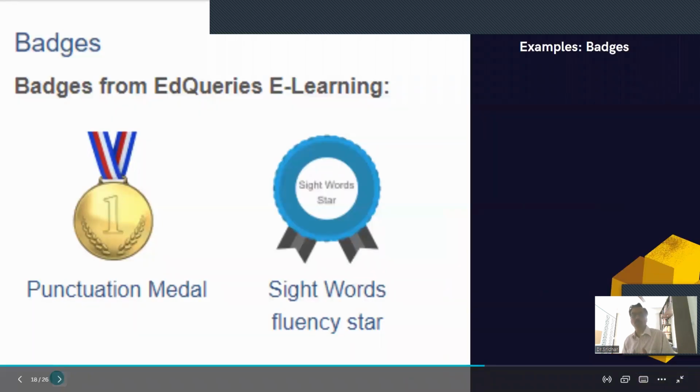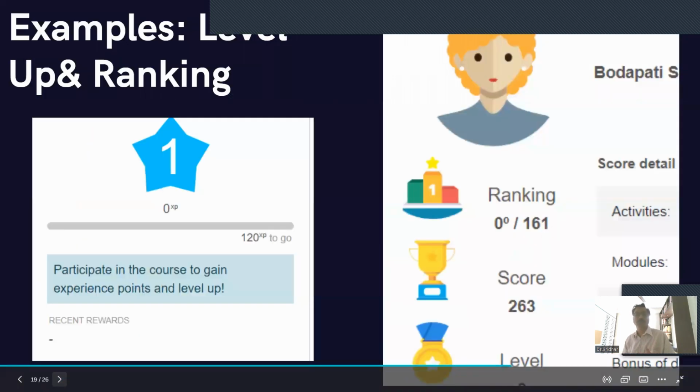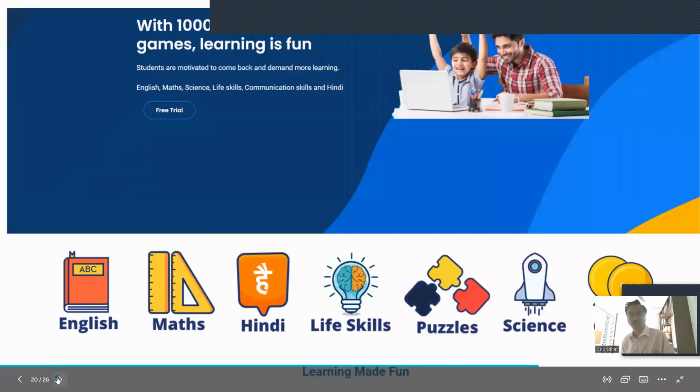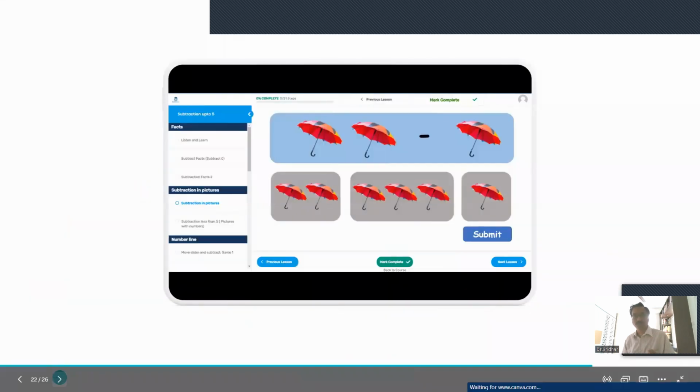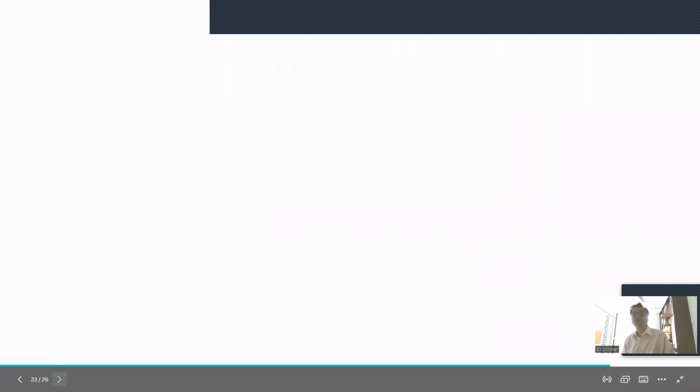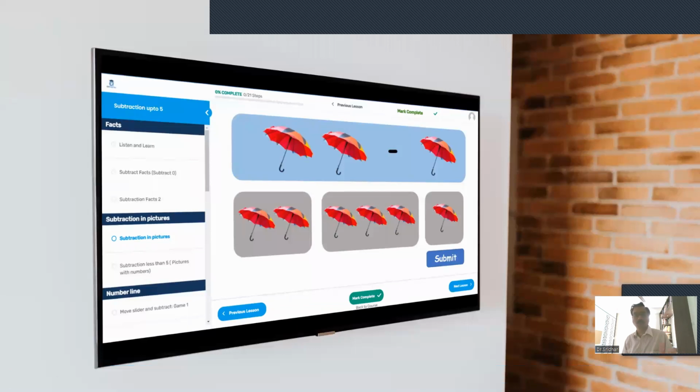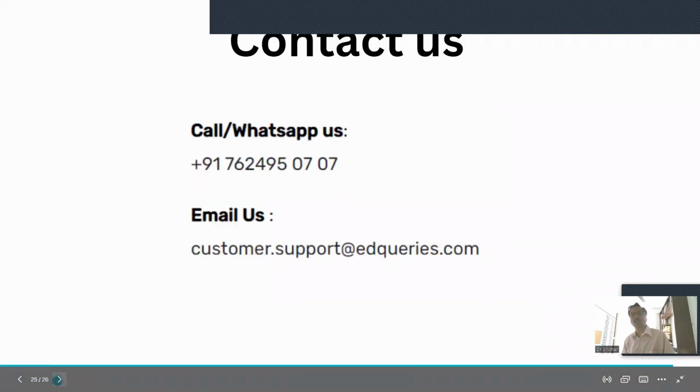We also spoke about how we could use these elements and these game ideas repetitively once we get feedback from the teachers. So EdQueries as a platform, we always ask for feedback, so that if you tell us that certain games or activities are useful, more students are liking that, then we will use the same context repeatedly.